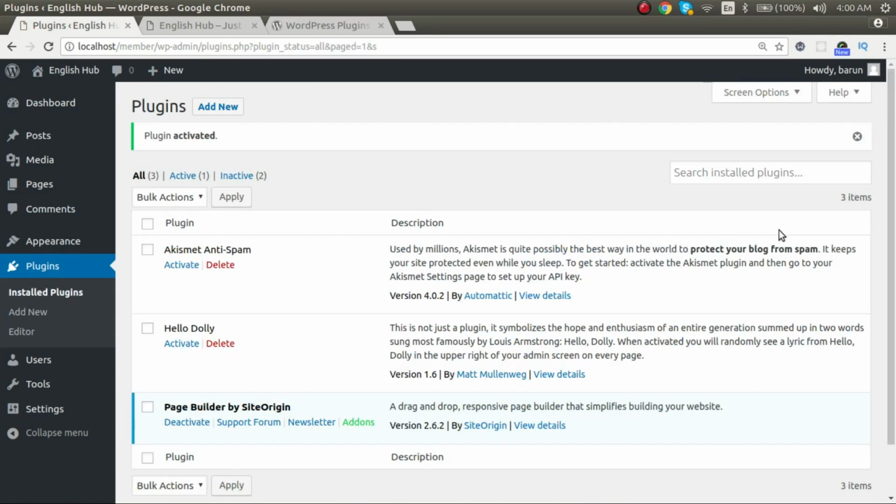Once we have activated, in the installed plugins table here, we can see that other than the two installed plugins we had seen earlier, we have another plugin, Page Builder by SiteOrigin, and it is giving us the option to deactivate. It means it's activated.